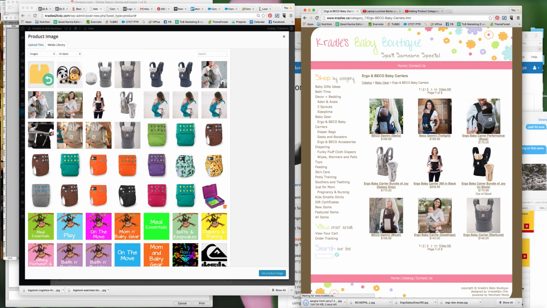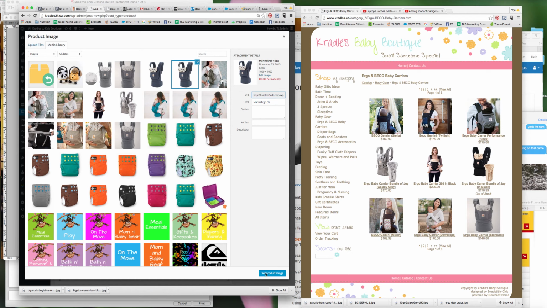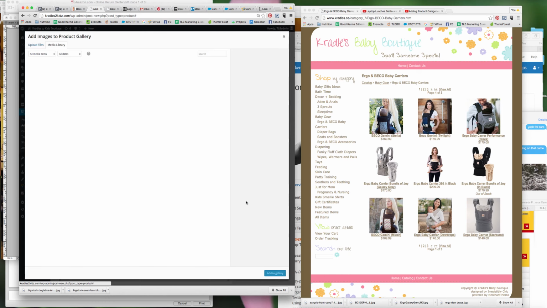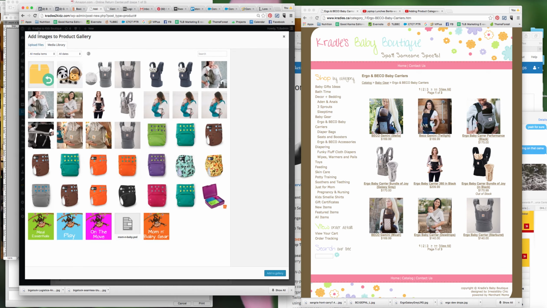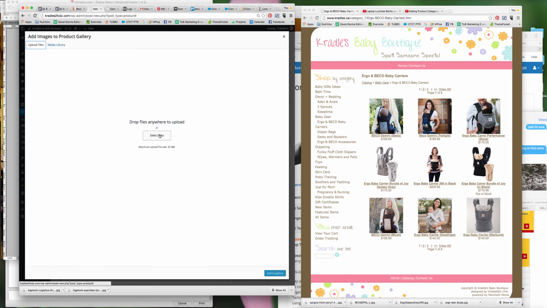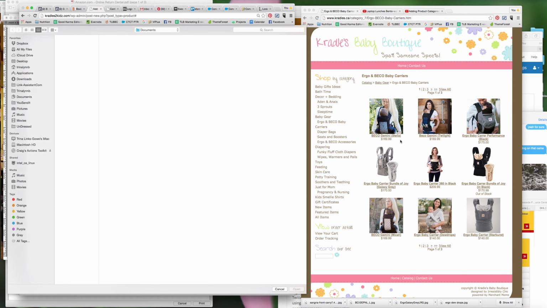But in this case right now, I am simply going to choose one of the ones I've already uploaded. So let's choose this one. And so now it's under my product image. And now I'm going to add some gallery photos. And now I'm going to upload some new images. So I'll click on Upload Files, and here you can select anything that is on your computer, like the image that I just saved.